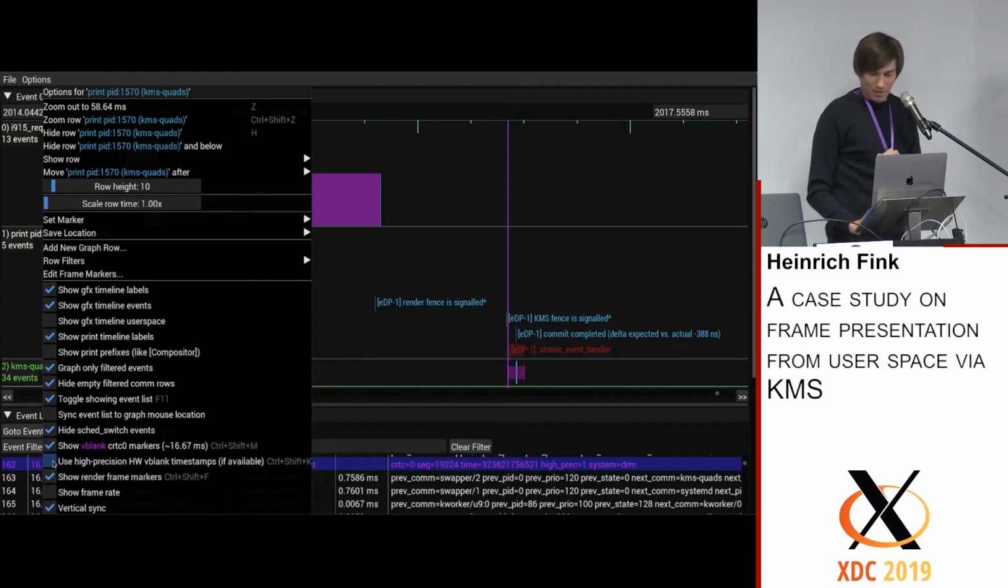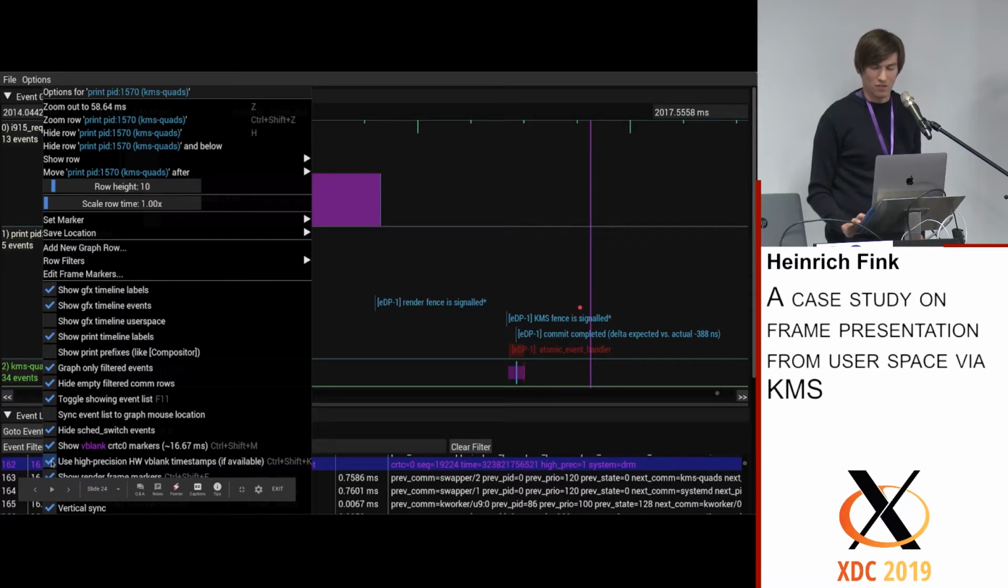Going back to the VBlank event, there's now a new option here to use high precision hardware VBlank timestamps, and if you turn it on, you can see that this purple line jumps back. So basically, the difference here is that this is when the trace point fired, but this is where, according to this OML sync extension, the first visible line actually went through the video output. And it's kind of nice that you can now relate those things in GPU-Viz as well. And I think it's already been merged upstream.